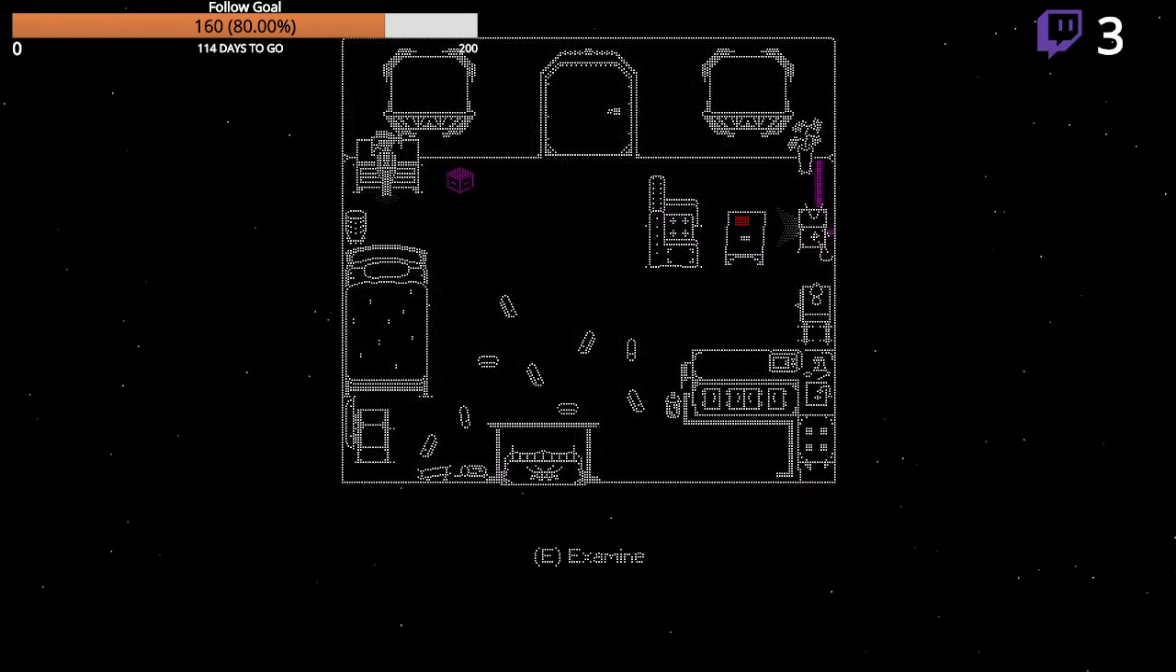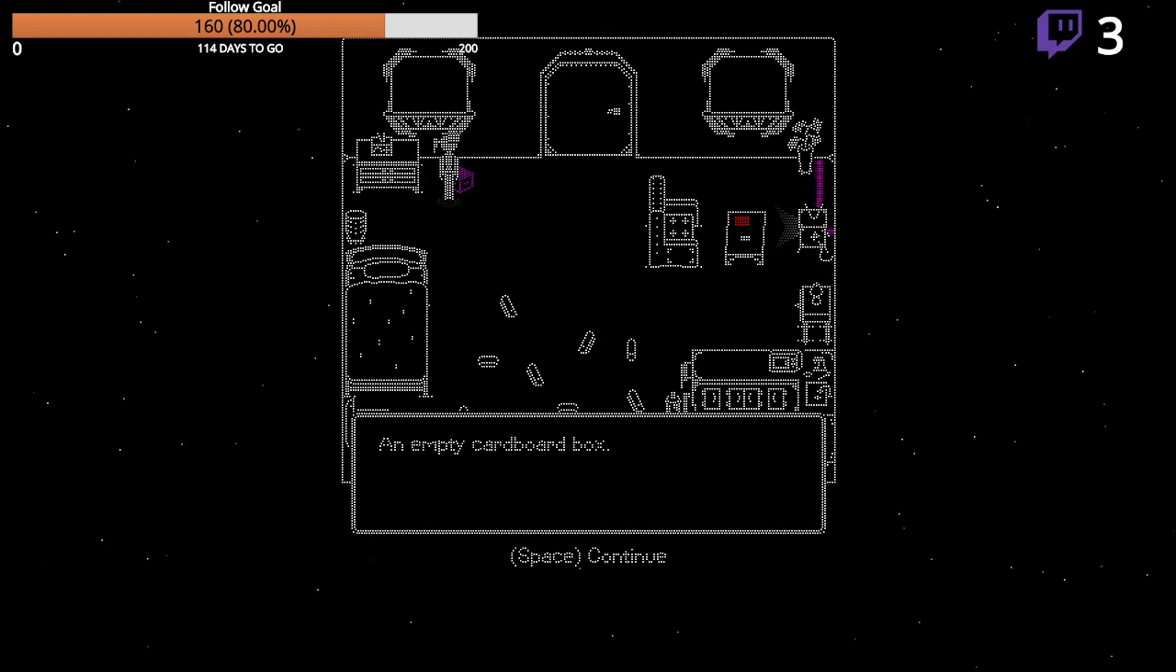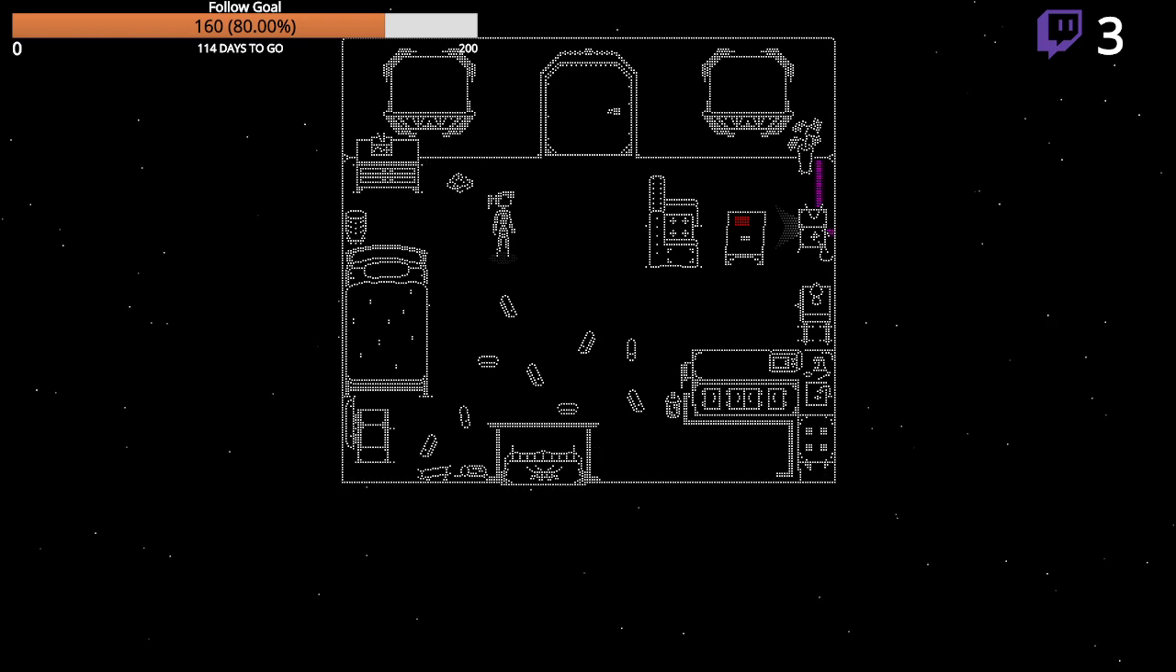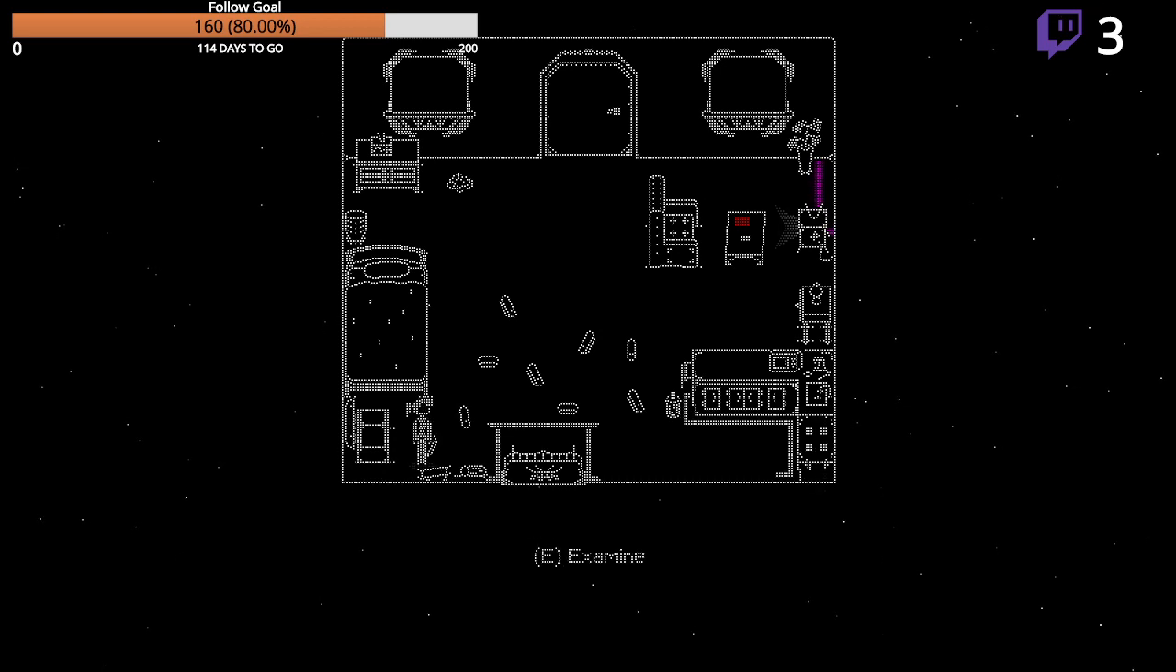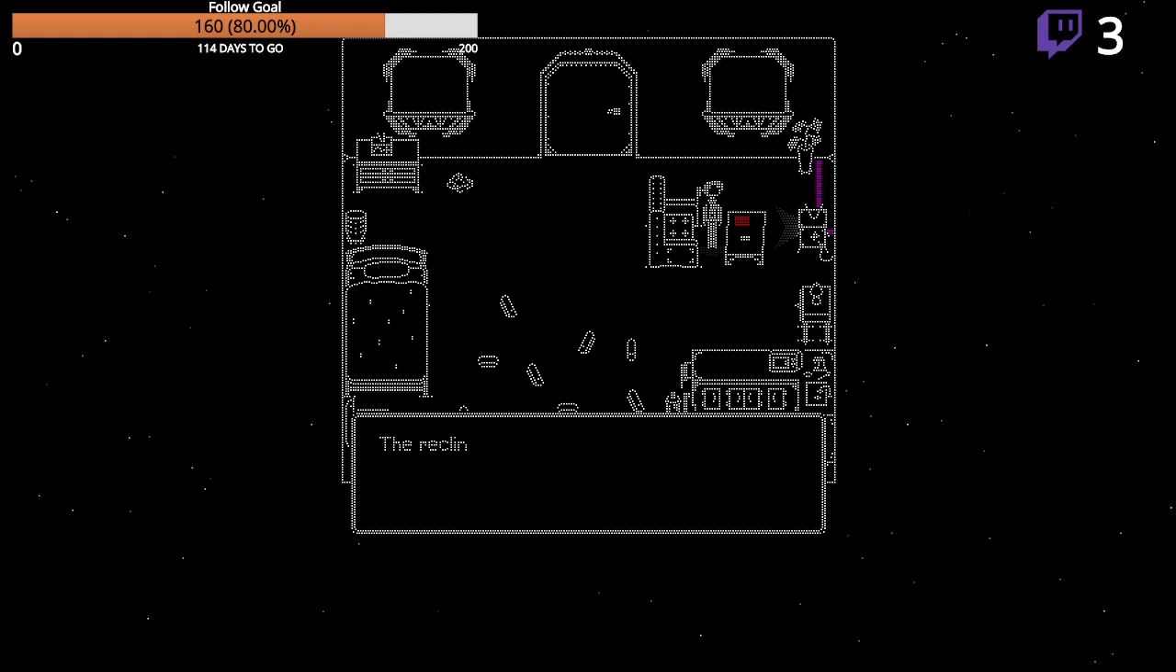All right. Crush the box. E. No, let me interact with it. Empty cardboard box. What do? Destroy the box. The box crumpled. What are these? Why are there hot dogs on the floor? The stand is empty. The floor. Oh, it's firewood. I thought it was hot dogs. I was so confused. I was like, why?